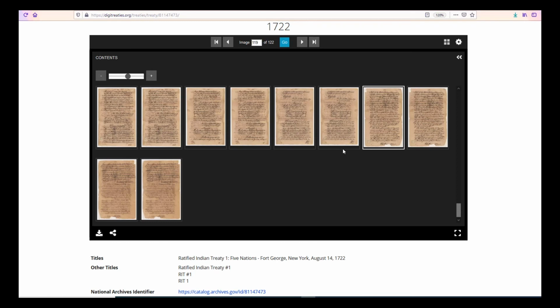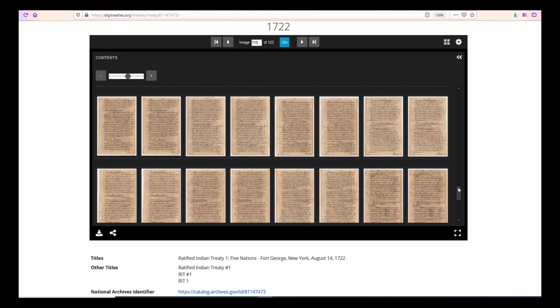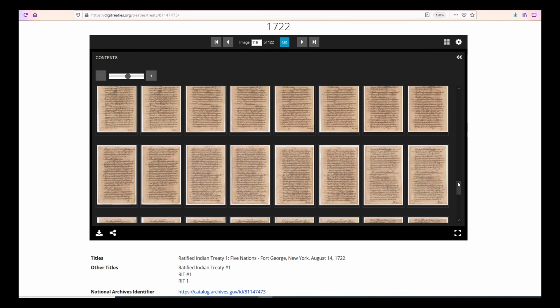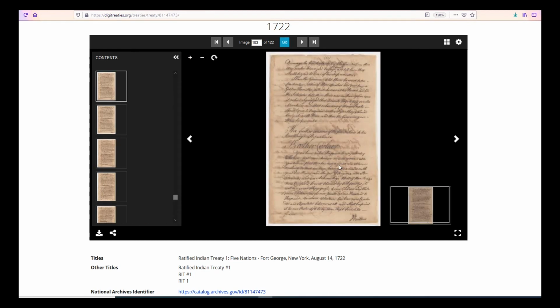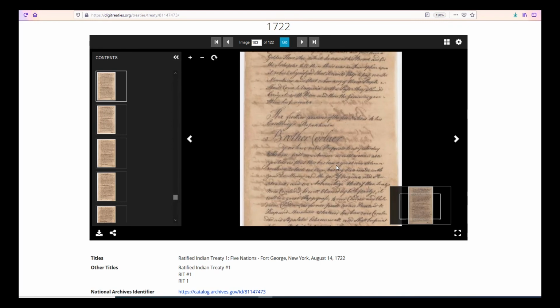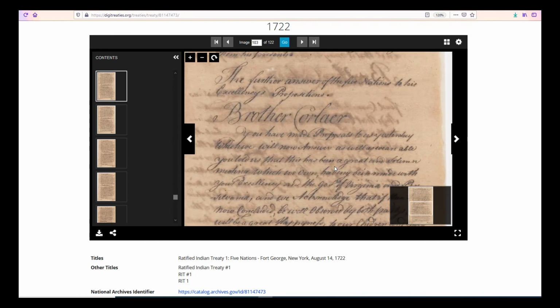If we scroll up, let's see if we can find a page that possibly has an account of what a tribal elder said. Here's one. If the marks of Indigenous leaders are missing from treaties, then there is usually some sort of transcription of what that leader said or agreed to during the negotiations or the signing of the treaty. In this case, we have Brother Corlea. Above his name it says, "The further answer of the Five Nations to His Excellency's propositions." This gives us an indication that it was the other sovereign that reached out to create this treaty. But to know for sure, you would have to read the treaty in full.